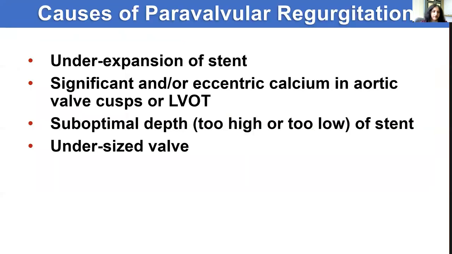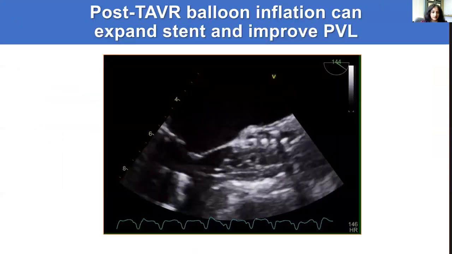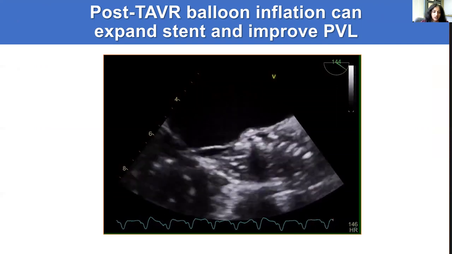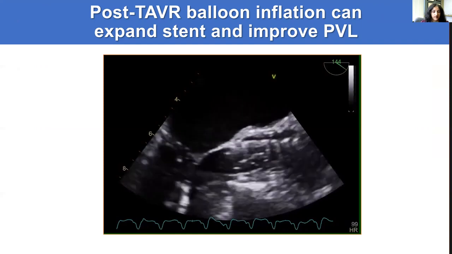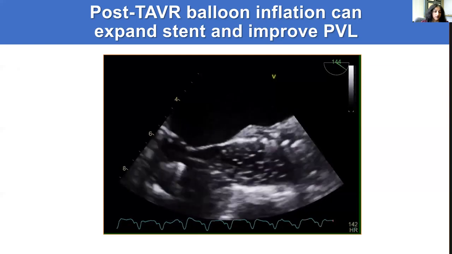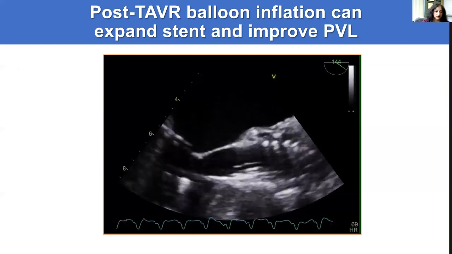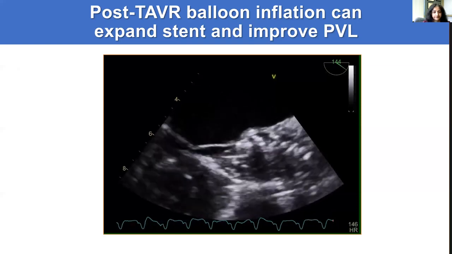The main causes of paravalvular regurgitation are underexpansion of the stent, significant and or eccentric calcium in the aortic valve cusps or the LVOT, a suboptimal depth, too high or too low, or an undersized valve. And the reason why we want to identify the cause is that if it is due to underexpansion, you can see here as we're post-balloon dilating this aortic valve TAVR, that all of a sudden we have better apposition between the stent and the aortic annulus. And you can see the old leaflets being pushed to the side as we have better expansion.